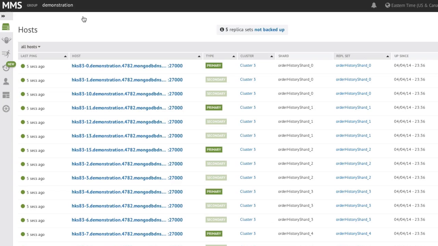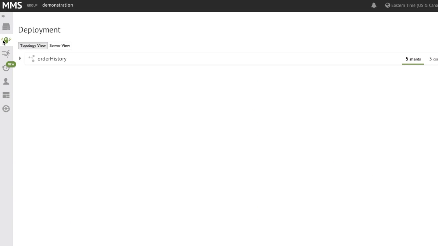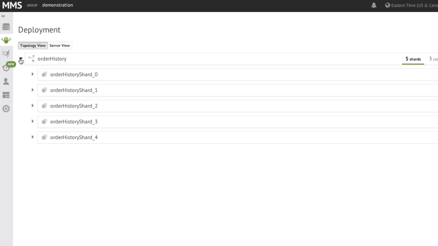You'll notice over on the left, I have a new icon, a friendly little robot who's going to help us perform these automation tasks. So let's take a look and I'll show you how that works. This is the deployment screen that shows you the new automation capabilities, and you can see that cluster we were looking at just a few moments ago in this nice new topology view.